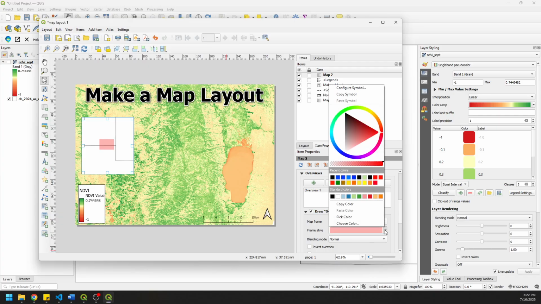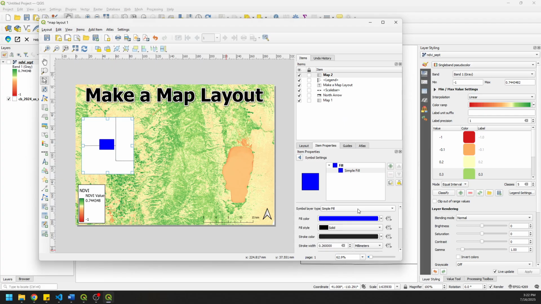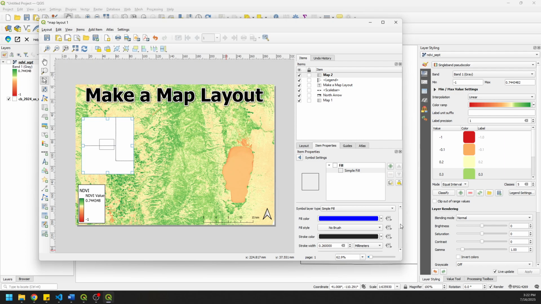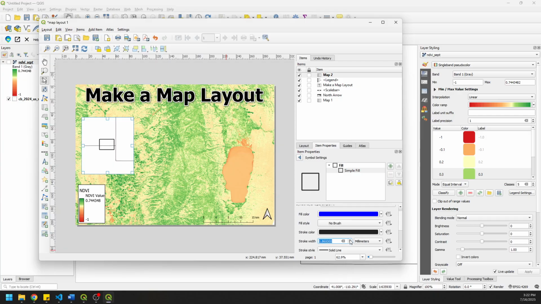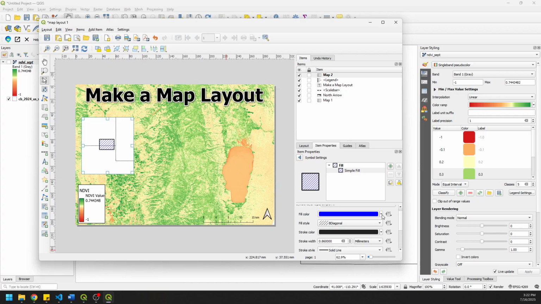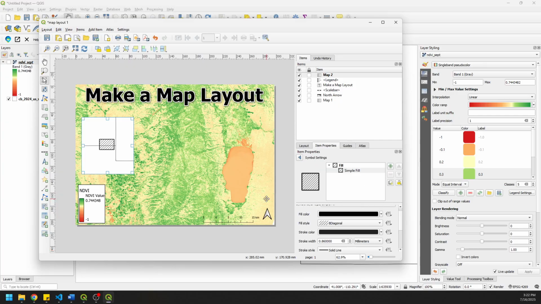Now we can adjust this frame. I'm going to come down and click Configure Symbol. I'm going to choose the simple fill. My fill style is going to be no brush. My stroke color will be black with the solid line. Let's make this a little thicker, about like that. I'm going to change the fill style to some diagonal colors and make those black also. Just drag this to black there. And now you can see my locator map just like that.